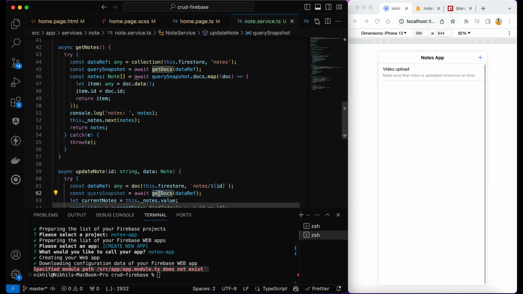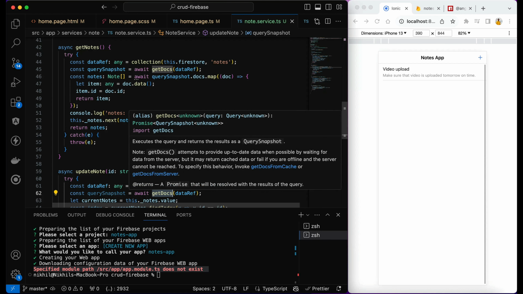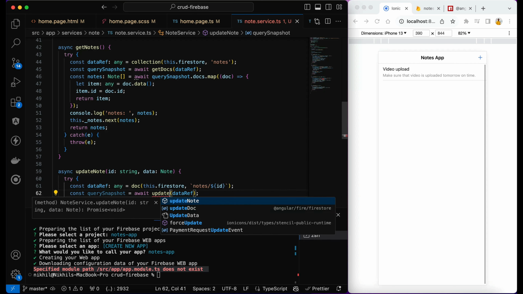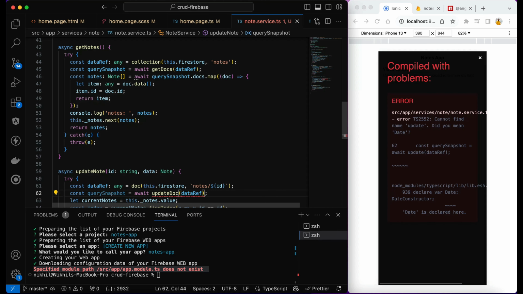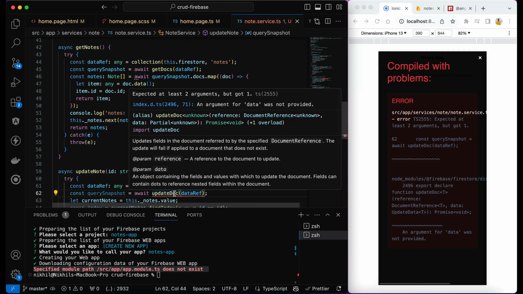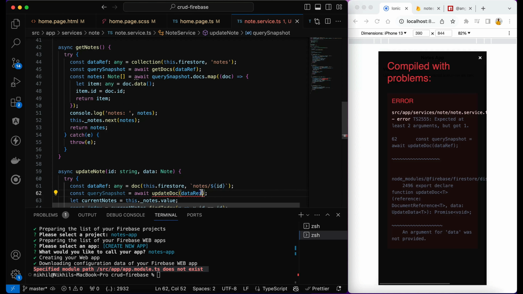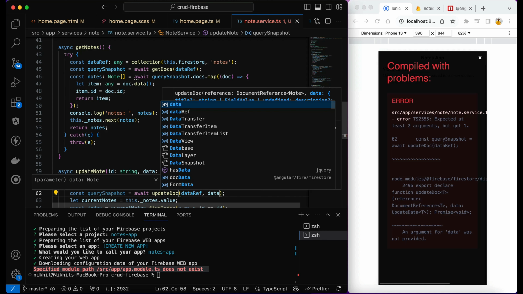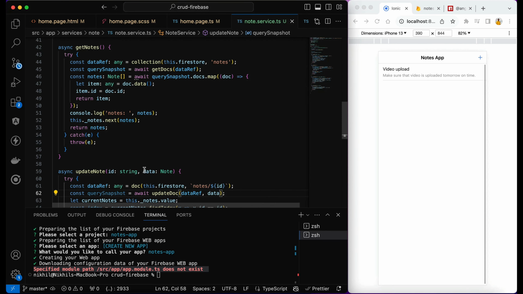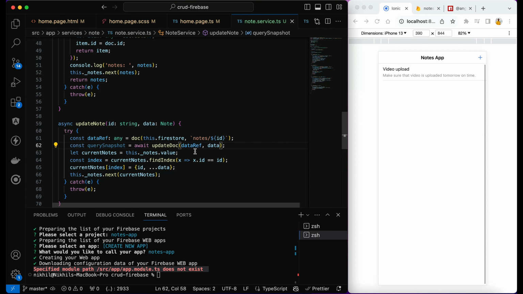Now in this particular one, we don't need get docs or add docs. We need to call the update doc function. This is the one. Import it. Now within this particular one, we need the reference along with the data. So comma, I need to pass the data also, that needs to be updated. So I hope you are getting it, what exactly we are doing here.